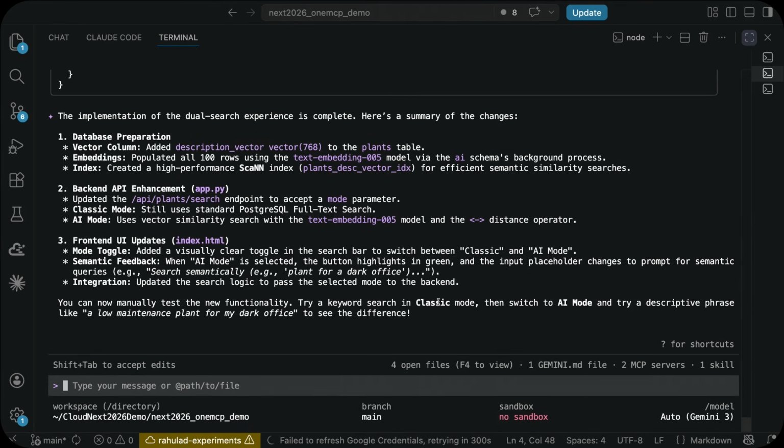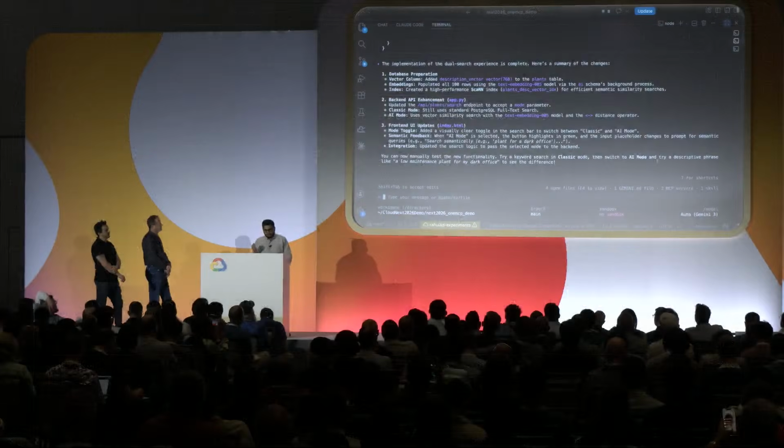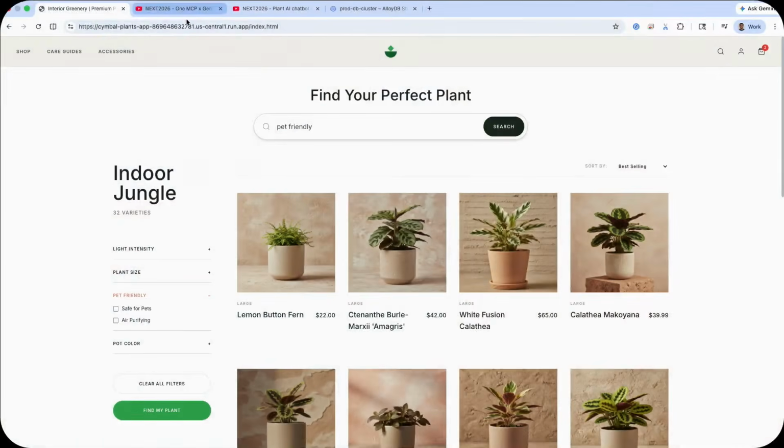It said that it prepared the database by creating a vector column called description vector. It added embeddings to the column using the text embedding 005 model, using the AI schema. And then it created a high-performing ScaNN index on top of that column. And then it also updated the backend and the front end to make sure that it is using the semantic search. Yoav will go into more details about the AlloyDB capabilities, but let me just show you how this now looks like with the implementation in place.